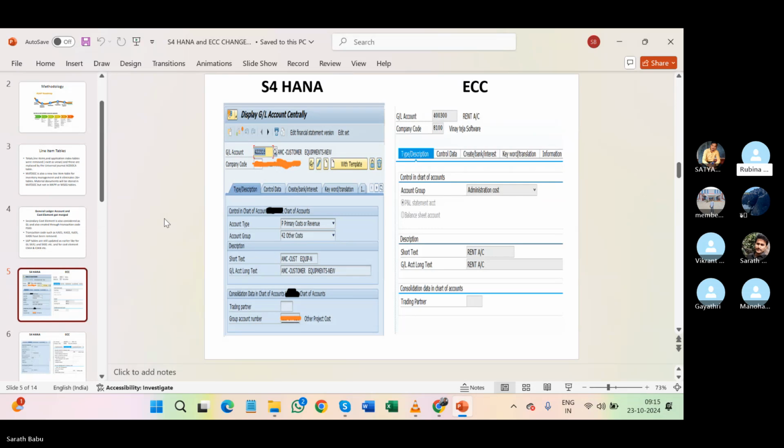And then here in S4 HANA, it is not shown on this screen, but we will find the time dependent attributes tab. That tab is used to give the languages, whatever languages except English. Now this S4 HANA is in English. If you want to see it in a different language like French or Russian, we can select that language in the time dependent attributes, and also we can give the short text and long text there. So that was not there in ECC, that was there in S4 HANA.